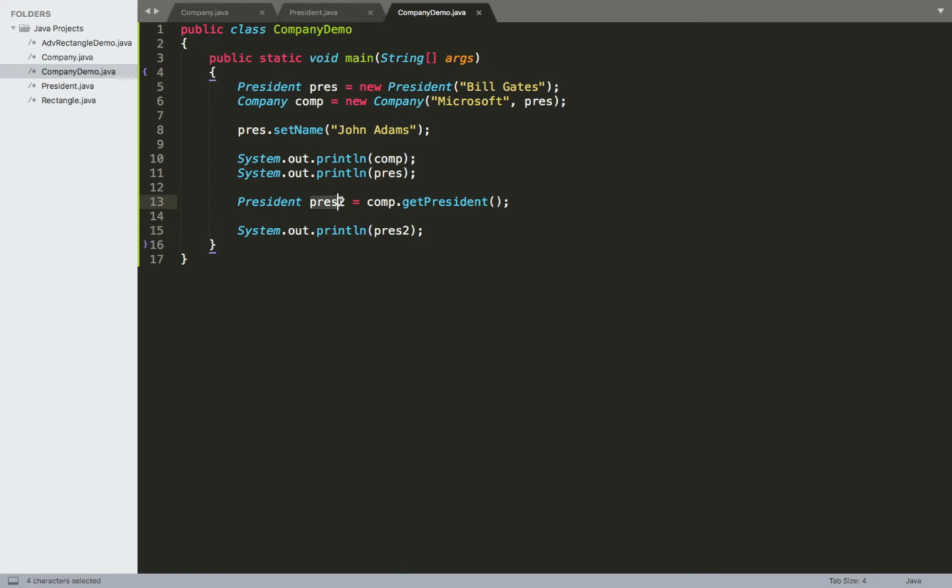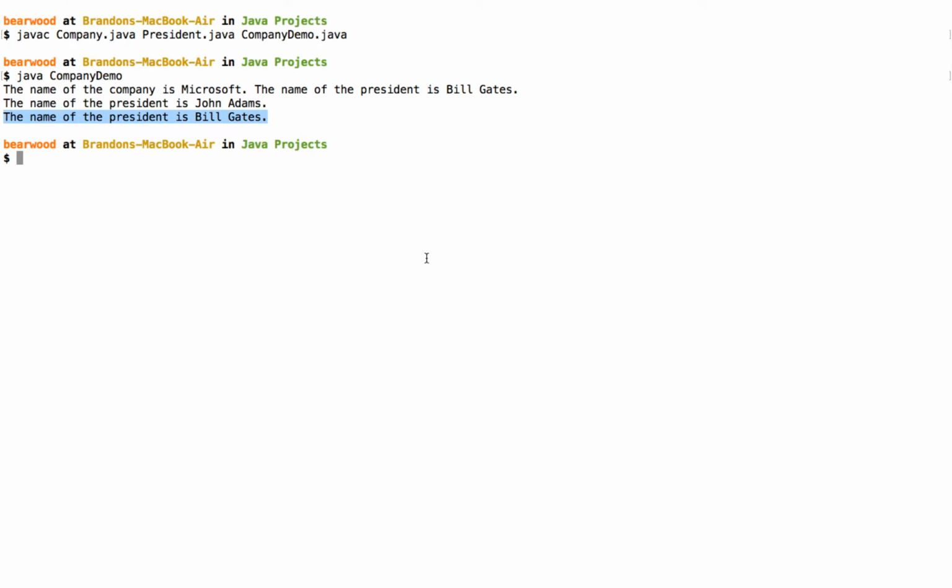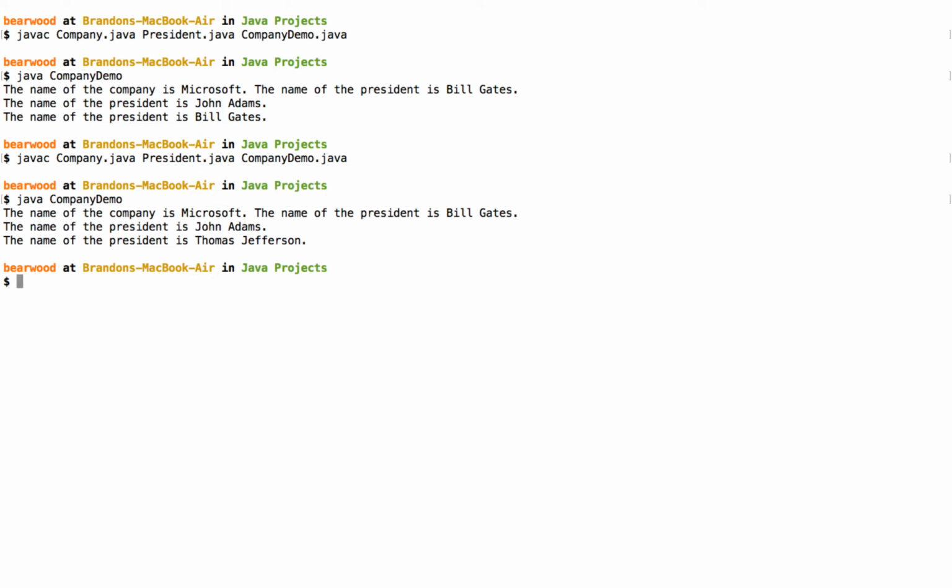And so when we assign that to pres2 and we print that out, we would expect that to still say Bill Gates. But now let's say that after doing this, I also want to change the name. So I'm going to say pres2.setName. Since we did John Adams for the other one, we'll continue to be a bit clever. So now we've got Thomas Jefferson taking over as our president. We'll print out pres2 and see that change. So compile this, run it, and we see we changed it to Thomas Jefferson.